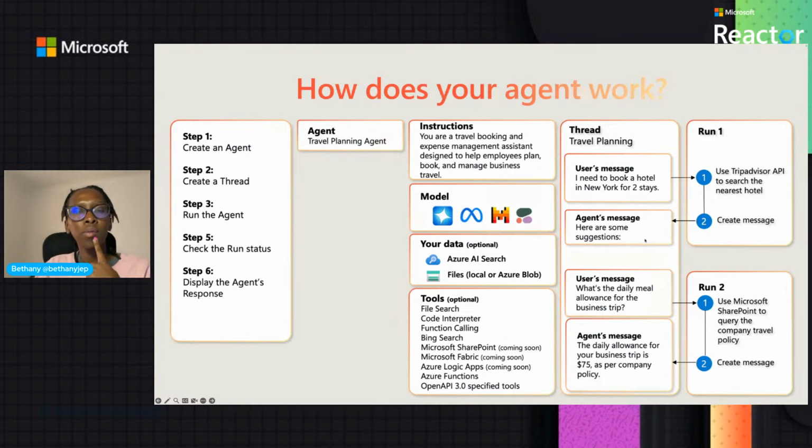The other option is checking whether we have a database available for the different dos and don'ts for a trip. So you might ask, what is the daily meal allowance for a trip? And it will tell you it's 75. What it will do is go to SharePoint and give you the output from there.